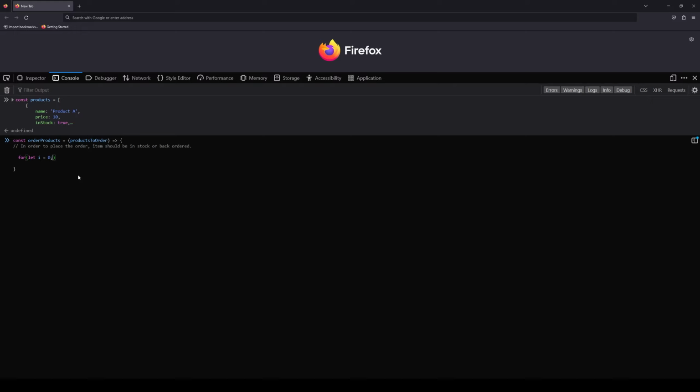i equals 0. So here we're creating a variable that changes, so we have to use let. i is the variable name, and we're setting it to 0, right? And then the next statement in this for is what it's going to be less than. So how many times are we going to go through this loop? We need i to continue being increased until productsToOrder.length. Products to order is an array, and arrays have a property on them called length. And I'll show you this in a moment.